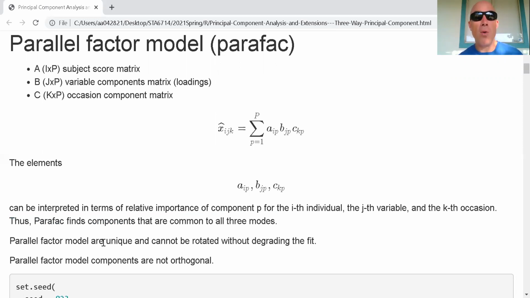Now, something about this is that parallel factor models are unique and they cannot be rotated without degrading the fit. So based off the data, we're getting the best fit possible for this model structure. Because of the linear algebra dimensions of this, I can't do any rotations at all like I could with factor analysis. And parallel factor models are not orthogonal. Now they could be by happenstance, but just assume that they're not. They're probably not.